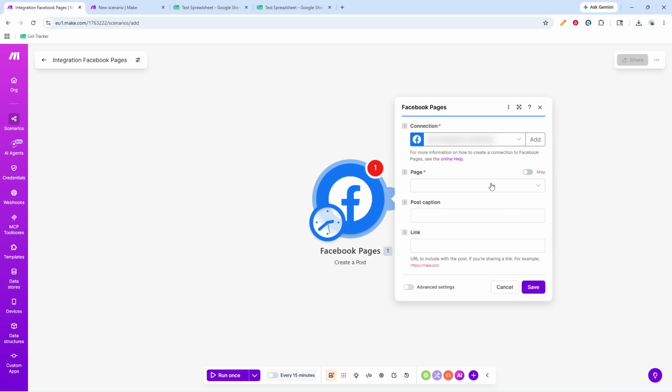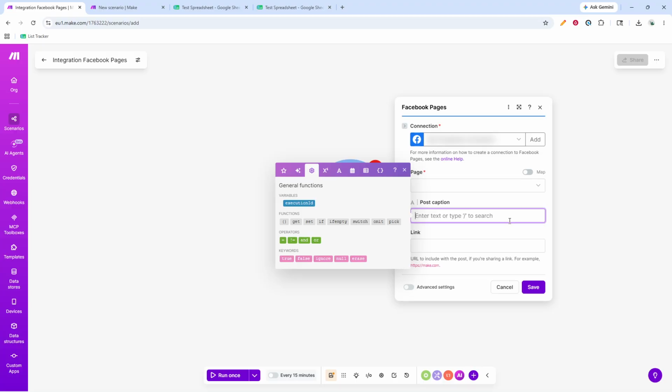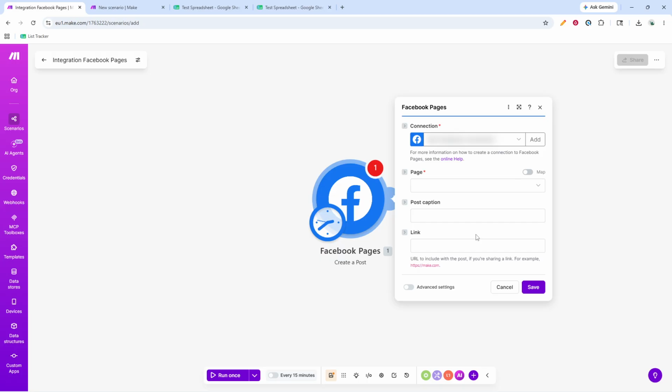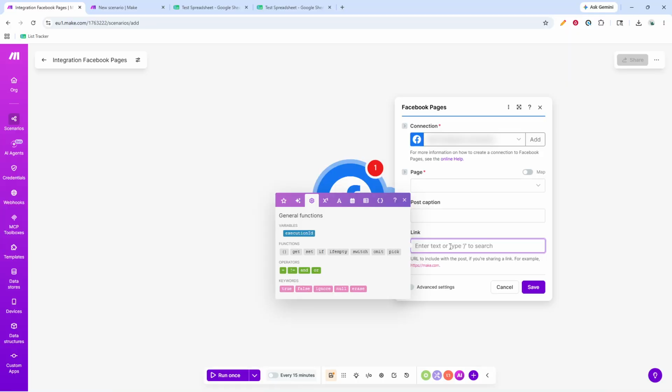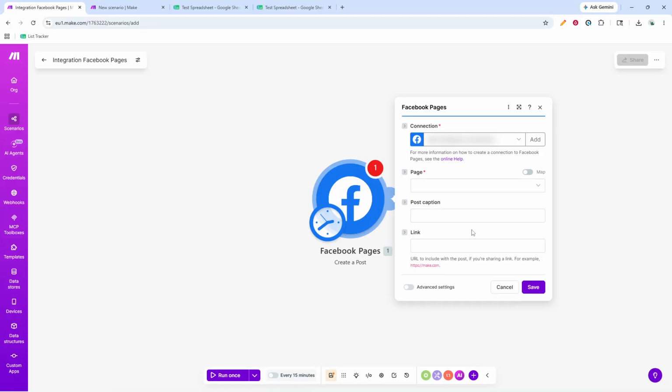Once connected, select the Facebook page you want to publish to from the dropdown. Double-check you're choosing the correct page, especially if you manage more than one. Enter the content for your post. You can type a message directly in the field, or map text from another module if you're building a larger workflow. Keep your message clear and concise, and feel free to include emojis or a link. Avoid sensitive personal information, and make sure the content follows Facebook's community guidelines.